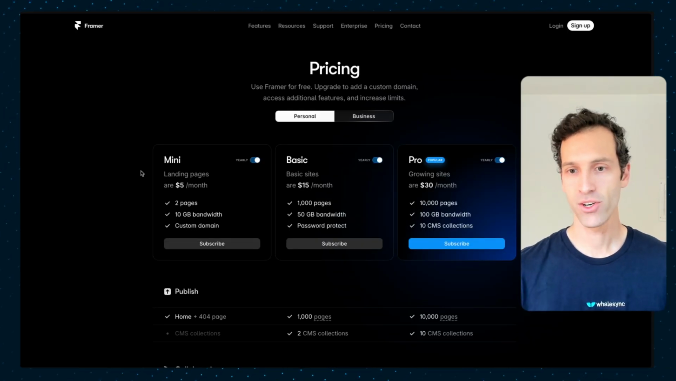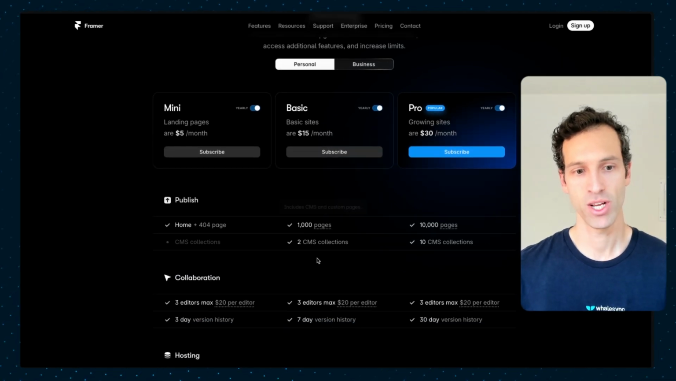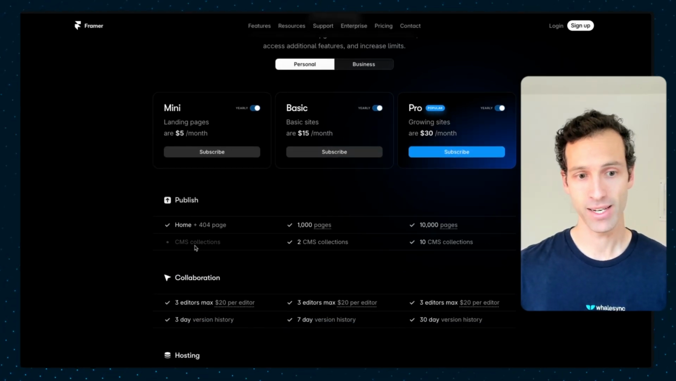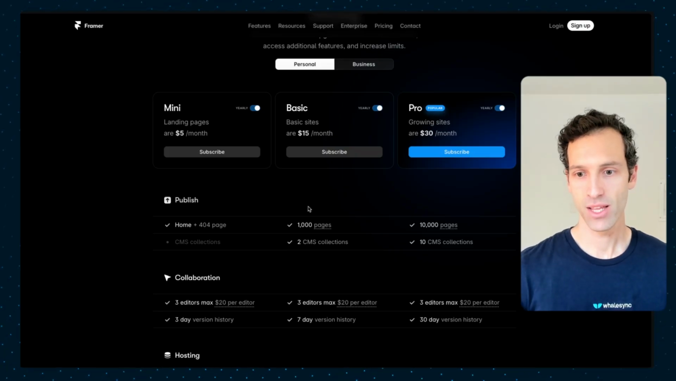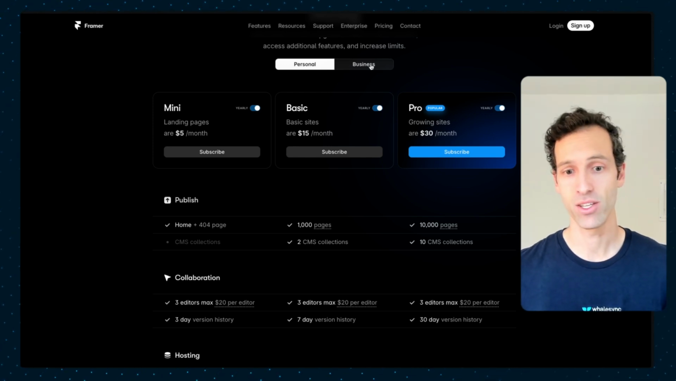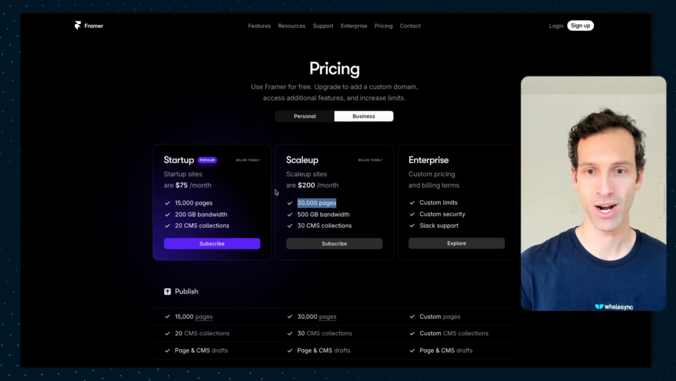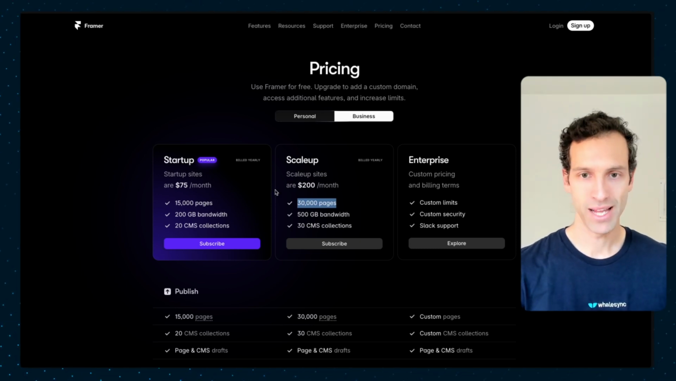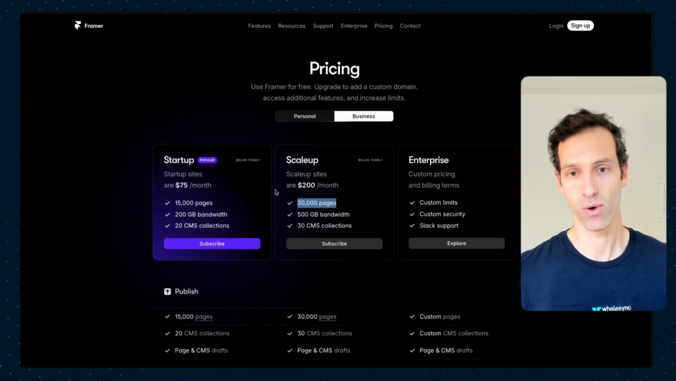On the Framer side, you're going to see a similar set of limitations. So here they call it out under Publish. On their mini plan, you actually don't get access to CMS collections, but once you upgrade to basic, you start to get some collections. So 2 collections and 1,000 pages. This is a little bit less than Webflow on the low end, but as you get higher into their business plans, you can actually get up to 30,000 pages before upgrading to enterprise. So all in all, it really depends on which pricing plan you're on to determine if you're getting more CMS limits from Webflow or Framer.